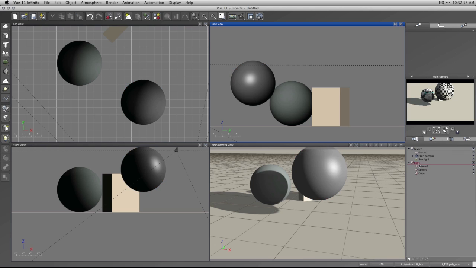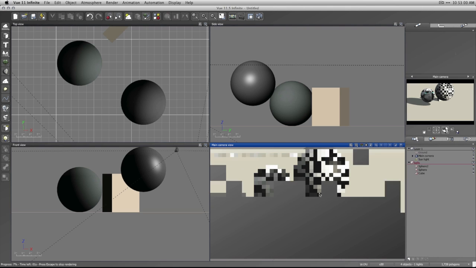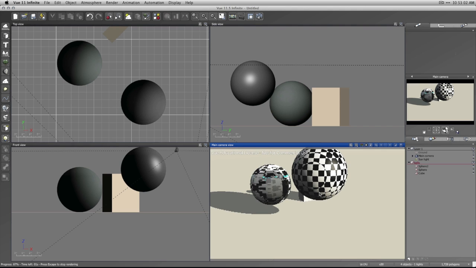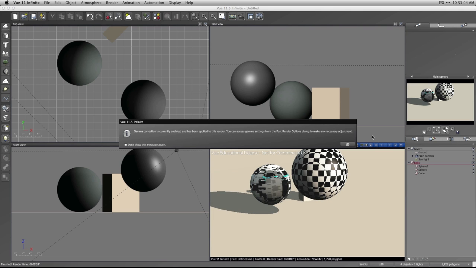So anyway, we can see we've got two textures in here, and if I hit render, which is this little camera here, it's going to render that up, and I can see my textures being applied to my objects. Fantastic.